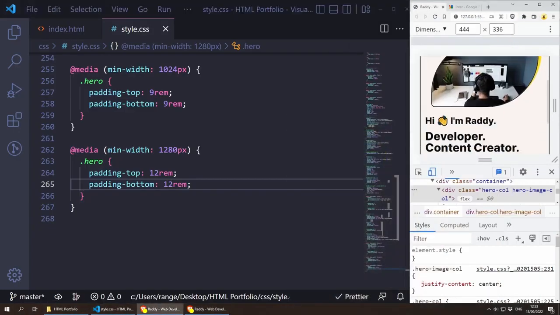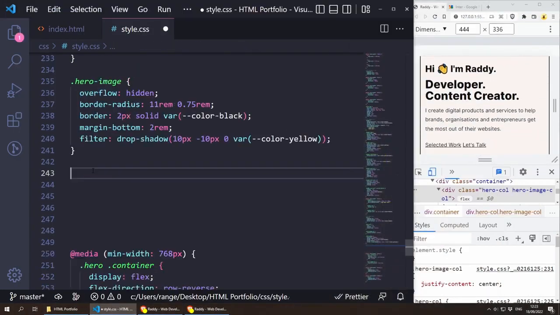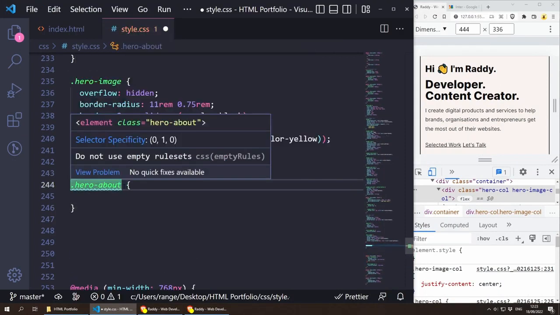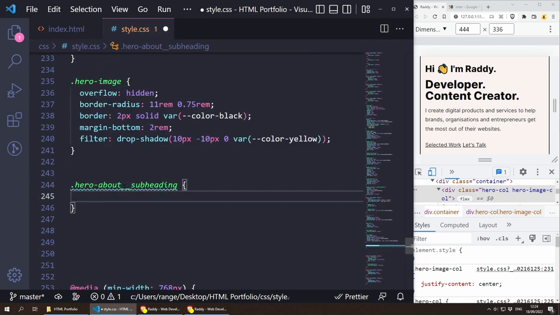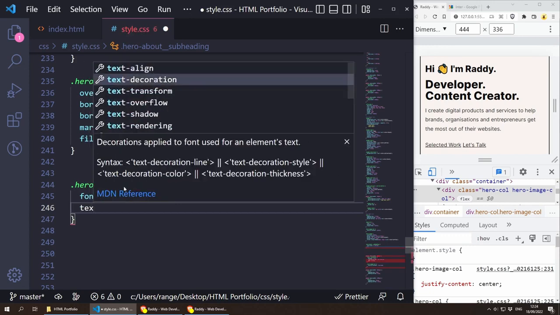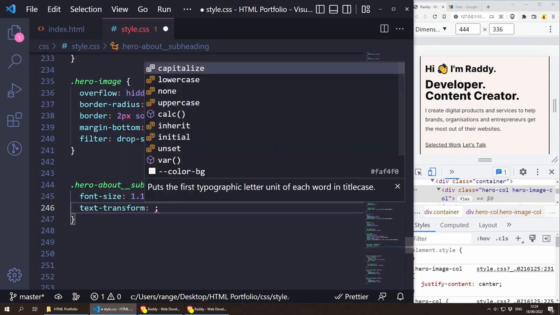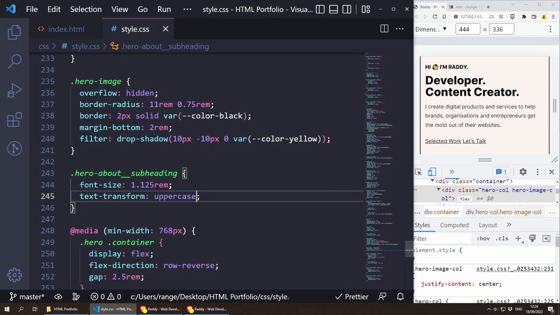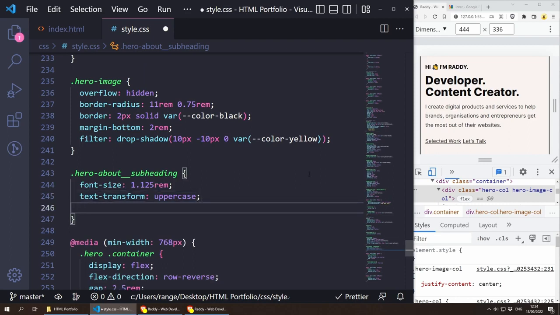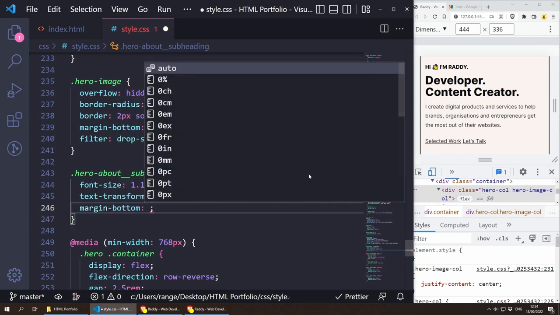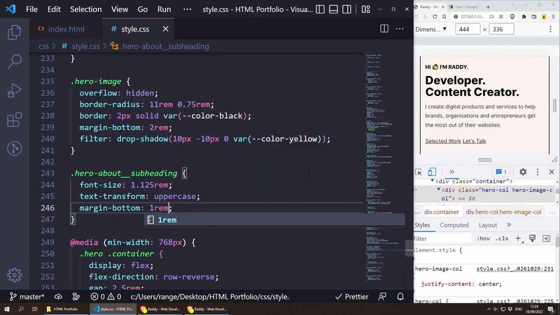We could potentially focus on the about content. Inside here, we can do .hero-about. And to start with, we're going to do the subheading. For the subheading, I'm going to change the font size to 1.125 rem. And then we're going to do text transform, and this is going to be uppercase, so the content goes uppercase here. And then we're going to have margin bottom of 1 rem for this, so we push the bottom heading a little bit.